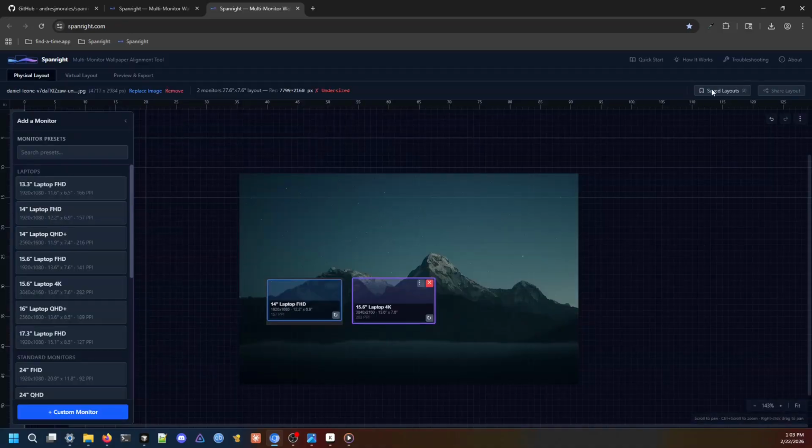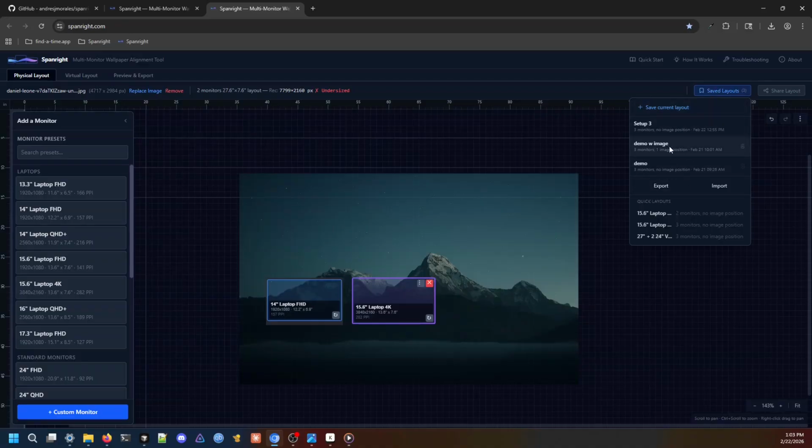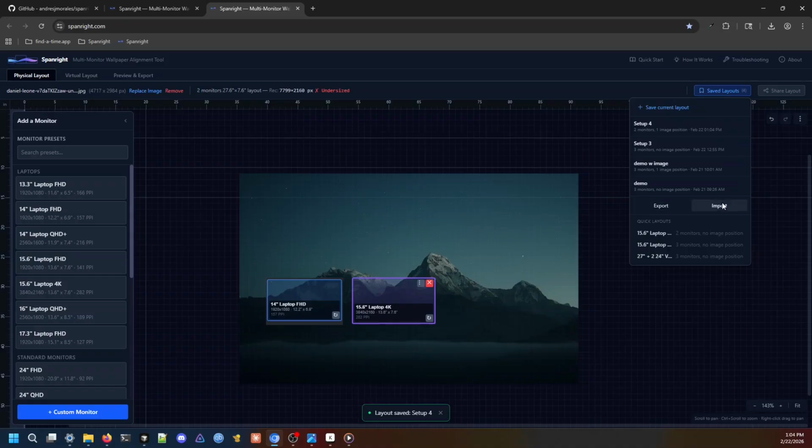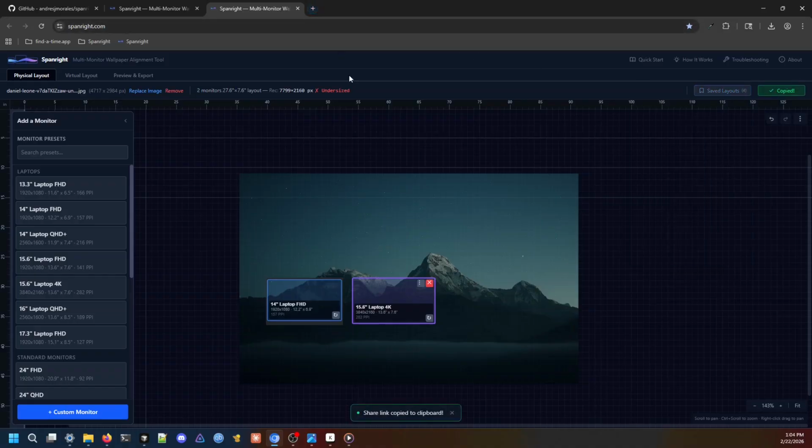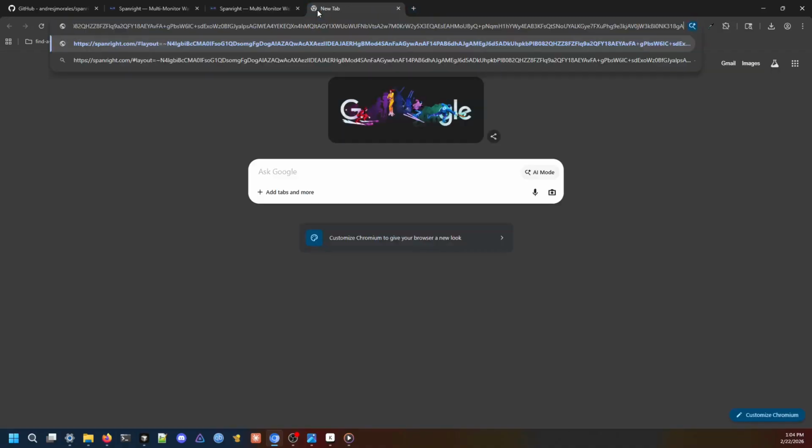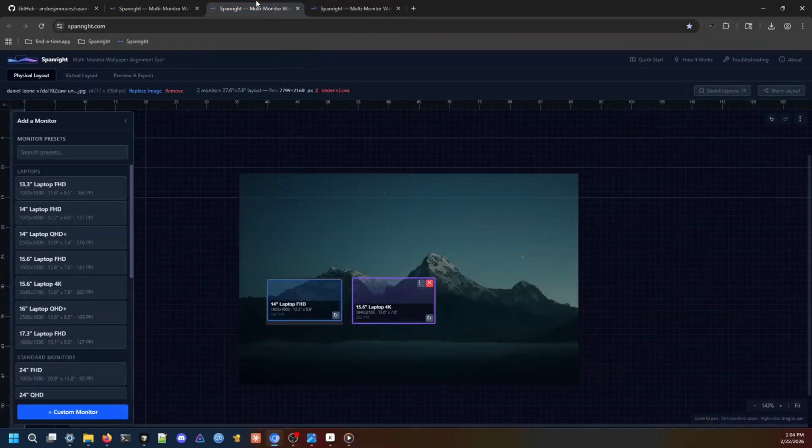Other features, you can save configurations. This, you can also export and import with JSON. There's a few quick layouts just as a sample. You can share a layout with a URL where the URL has all the monitor details encoded in it.